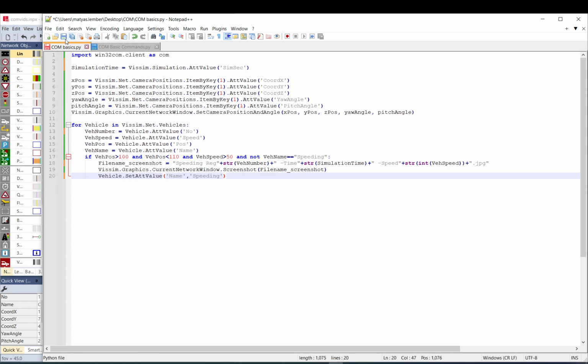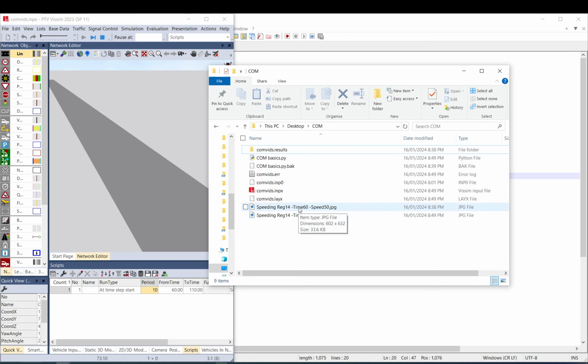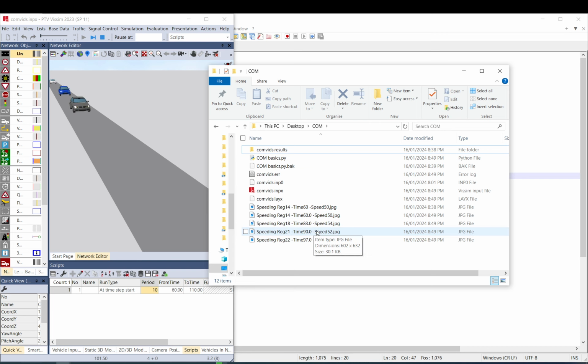Okay. And when you run it, if I go now to my COM, here you can see that sometimes it can have that dot zero and sometimes it can even be longer. If I don't run in every 10th period, then it can be funny. So you don't want that.